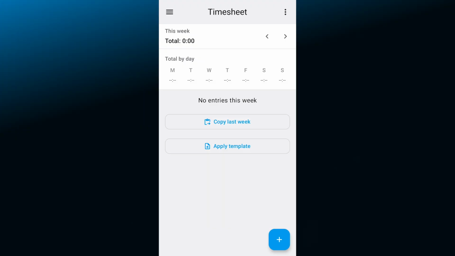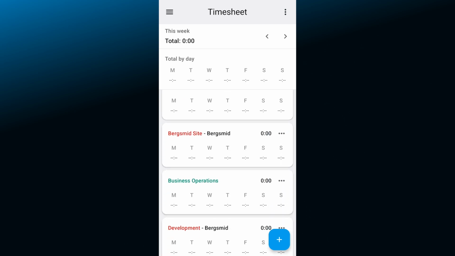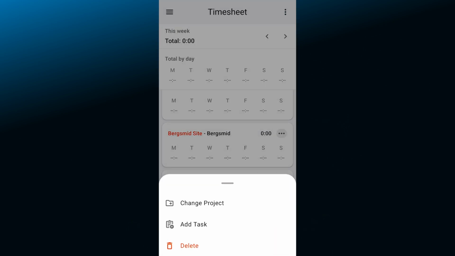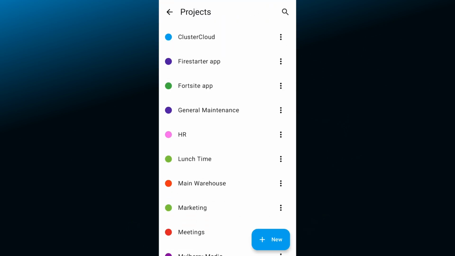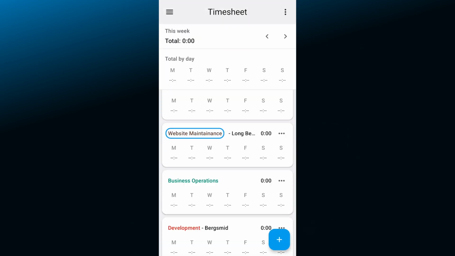If you don't have any recorded entries for that week, you'll see the option to copy last week's entries. If you tap on it, Clockify will copy all entries from the previous week. From there, you can edit entries to match this week's schedule. Tap on the three dots next to the entry you want to change, and then choose if you want to change a project or a task. You'll also have the option to add new ones in case that you don't have them on the list.